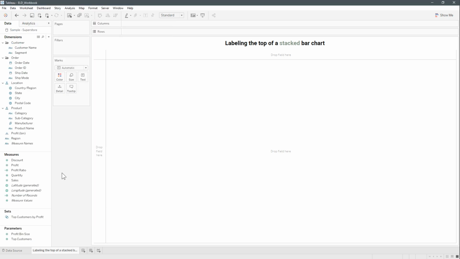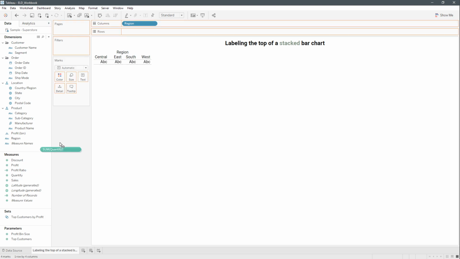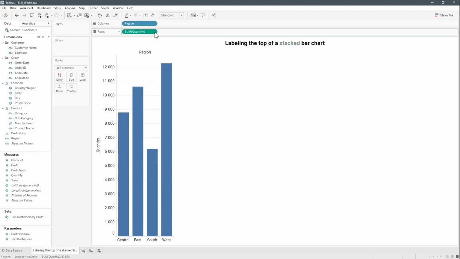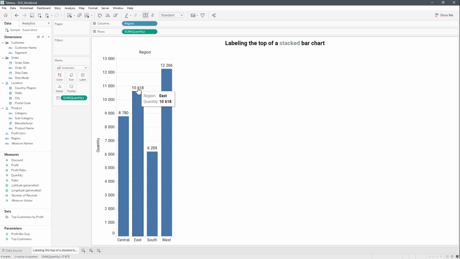Now let's create a simple bar chart by dragging region to the columns, quantity to the rows, and quantity to the label. And as you can see, we get the total quantity for each region as a label on top of the bars. Now let's turn the bars into a stacked bar by dragging ship mode to color.